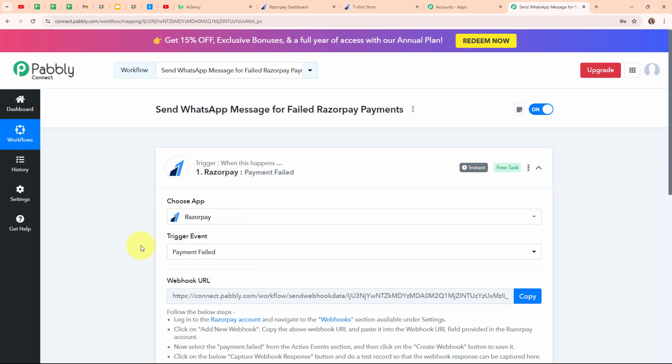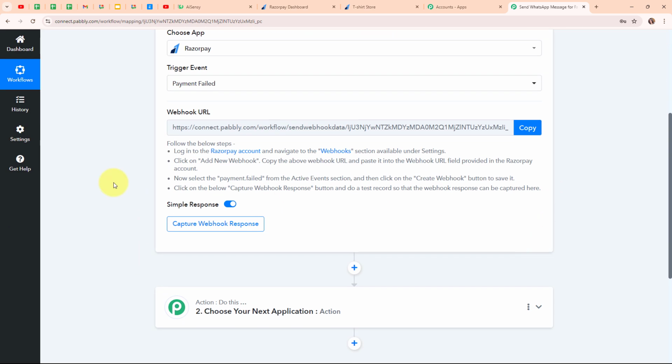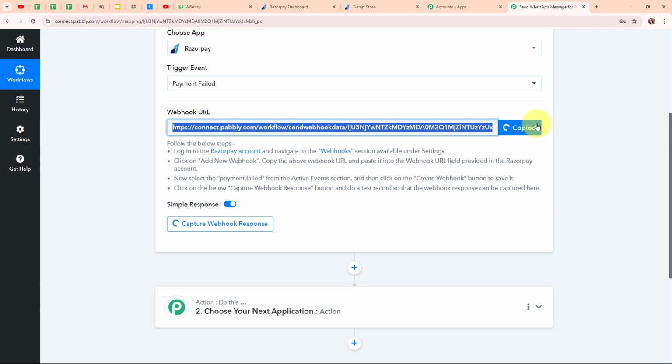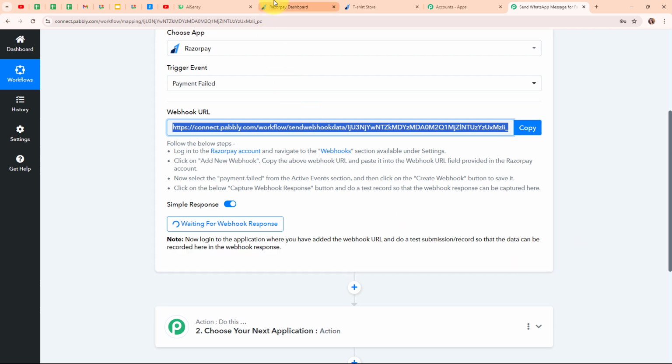And now here, after selecting my trigger event, you can see I have received a webhook URL. That means I'm going to use this webhook URL to connect my Razorpay account with Pabbly Connect. So following the instructions given below, firstly I'm going to copy this webhook URL. And I've already logged in to my Razorpay account.